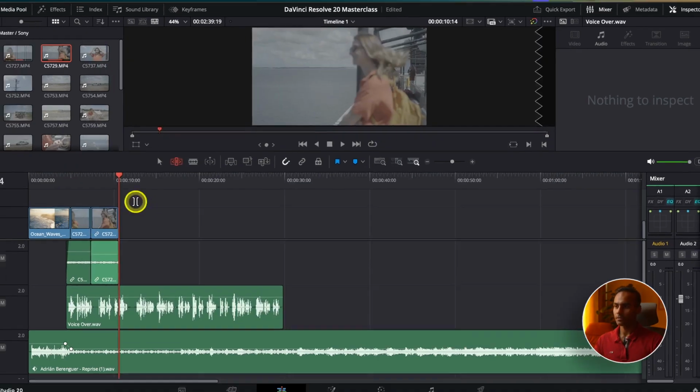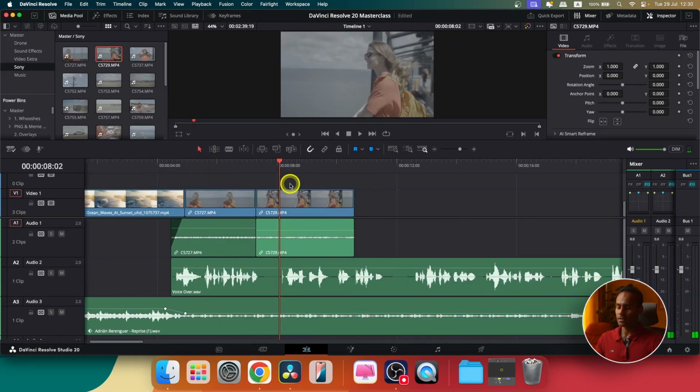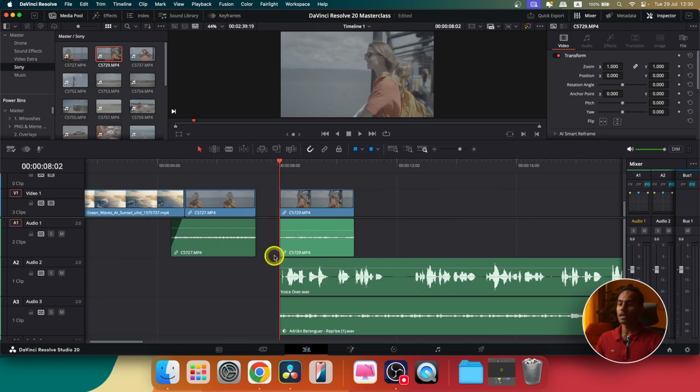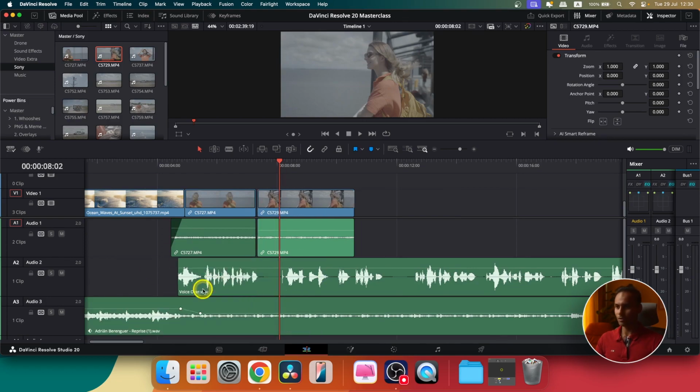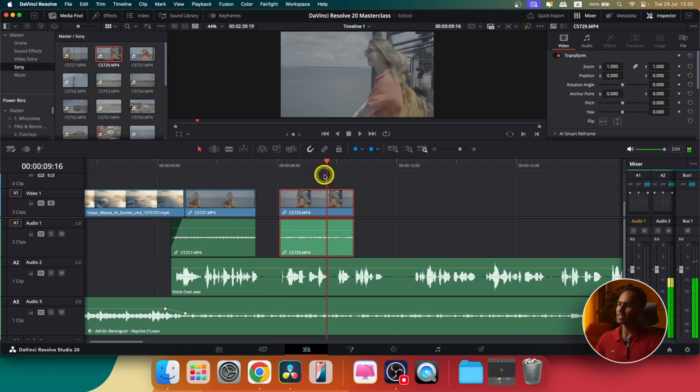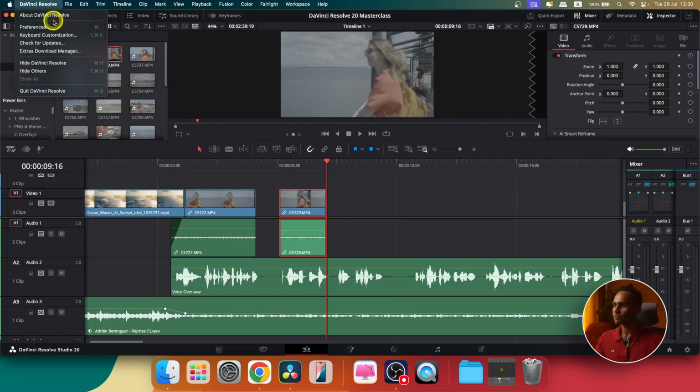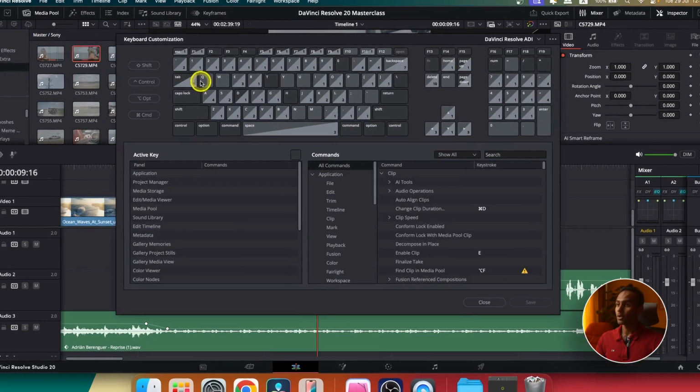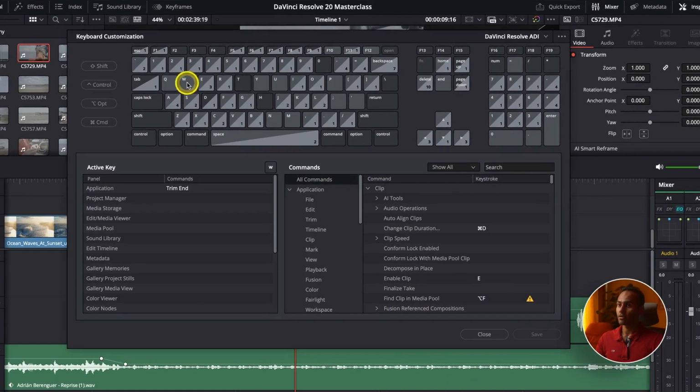So let's go here, and on this clip, if I just press Q, it trims the entire thing. We don't want that. That's why we select the audio and video, and we trim here. With this selected, we can also press W now, and it trims whatever is on the right or towards the end of the video. So that's W and Q, the trim start and trim end.